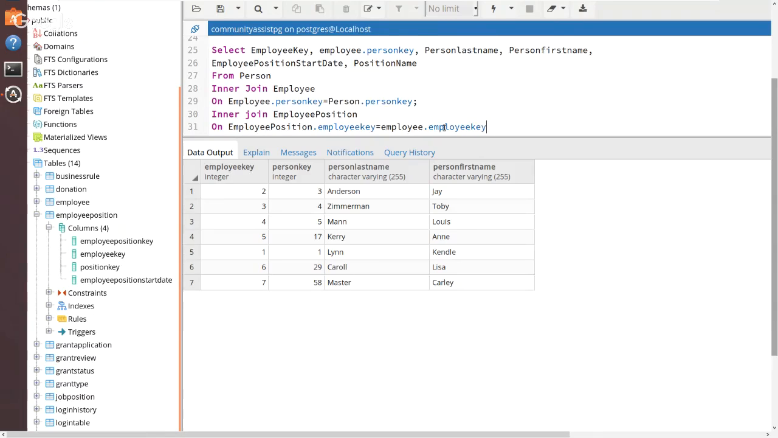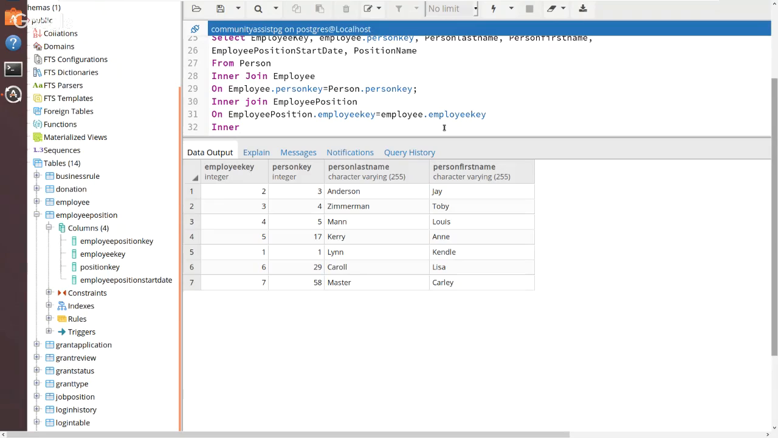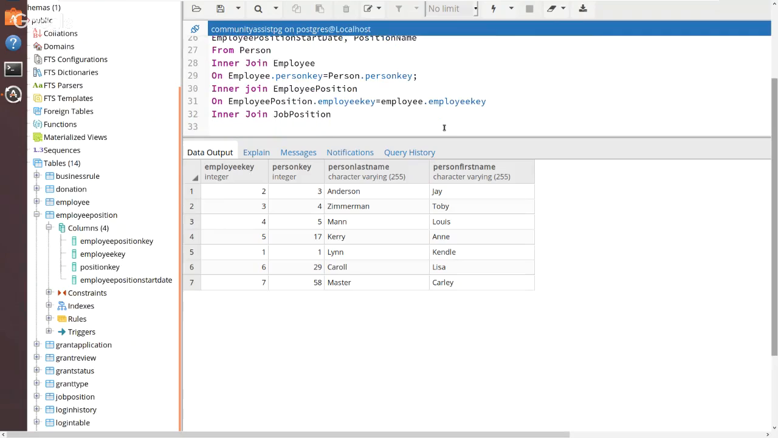And then we also have to do a join with position, job position. The reason I named it job position, remember, is because position, as you might have noticed, is a reserved word. And then we have to say on job position, position key equals employee job position dot position key.